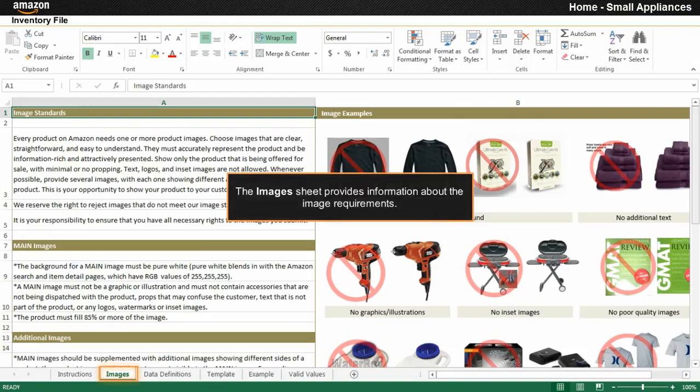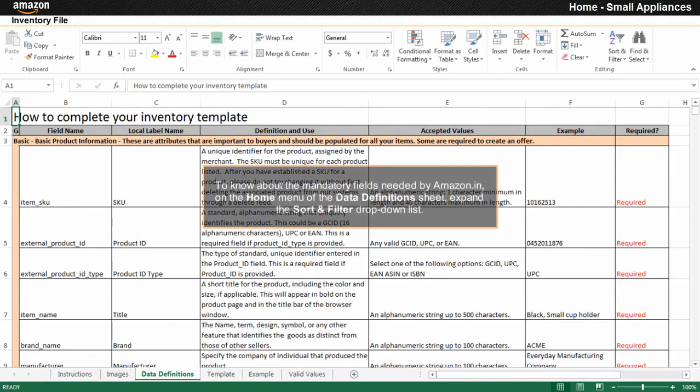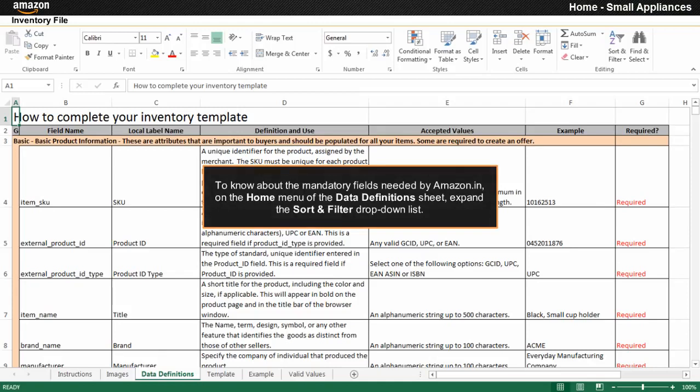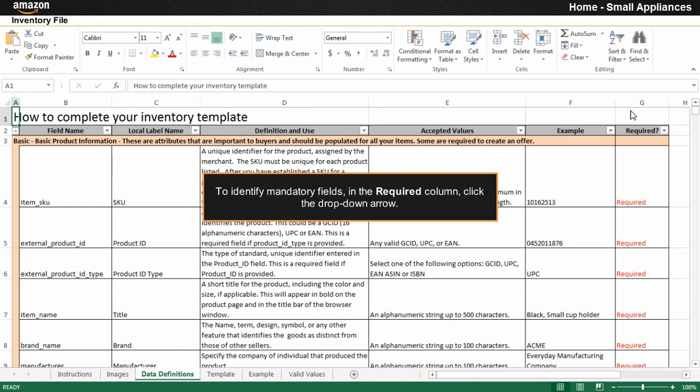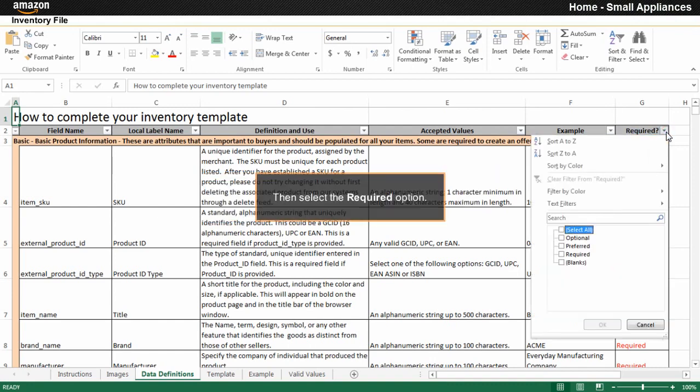The Images sheet provides information about the image requirements you need to keep in mind while uploading product images on Amazon Seller Central. To know about the mandatory fields needed by Amazon.in, on the Home menu of the Data Definitions sheet, expand the Sort and Filter drop-down list. Then, click the Filter option. To identify mandatory fields in the required column, click the drop-down arrow. Then, select the required option.